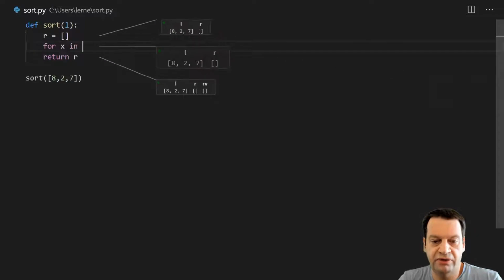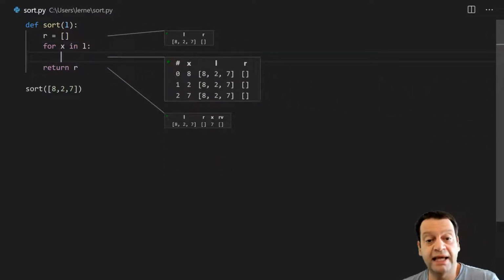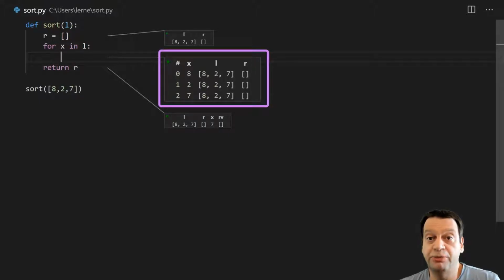So let's iterate over all the elements of L. And over here, what you'll notice is a box appeared. This box is called a projection box, and it shows a programmer the values of all of the variables that are in scope. This is a live programming environment that I'm going to be using to explain all the ideas.